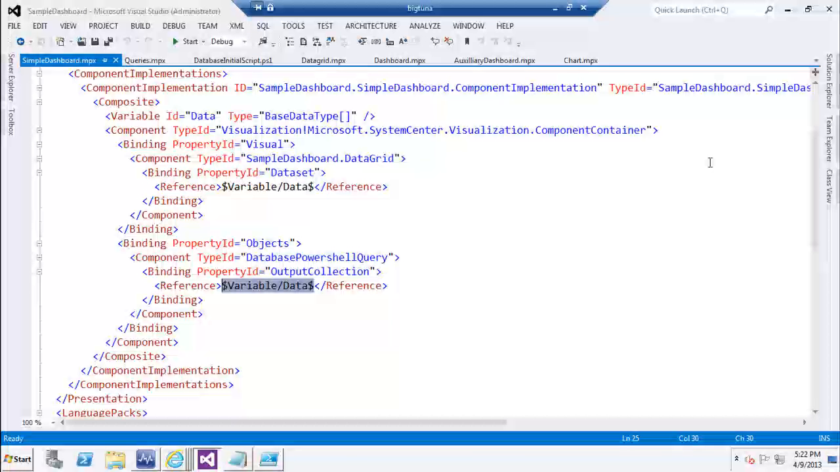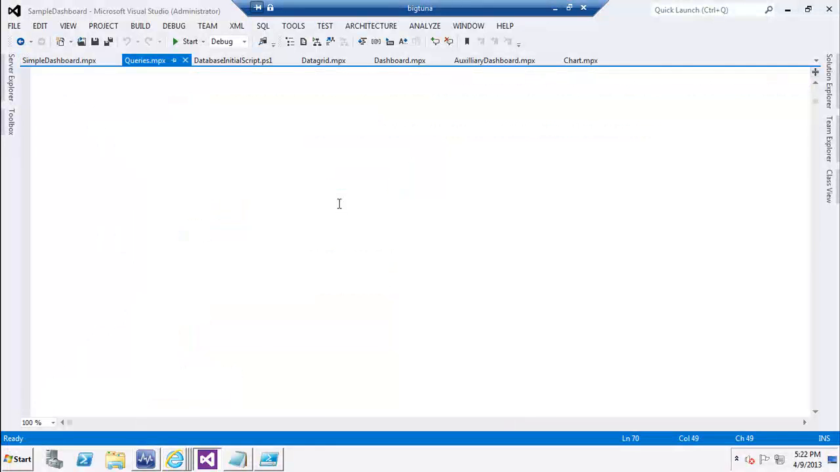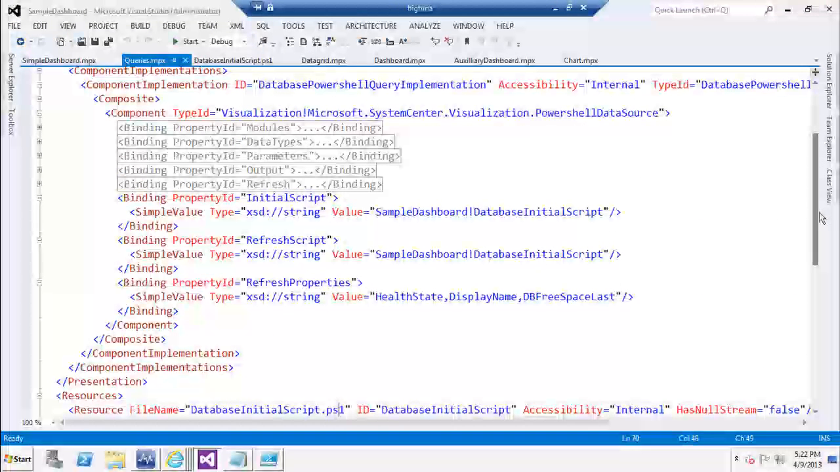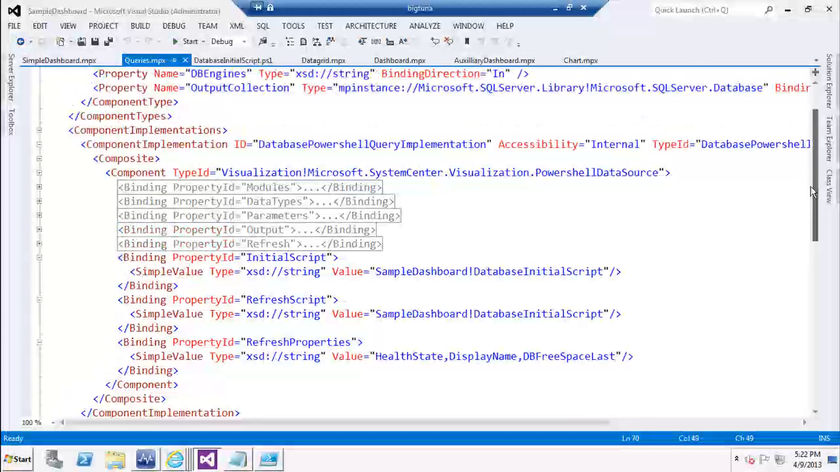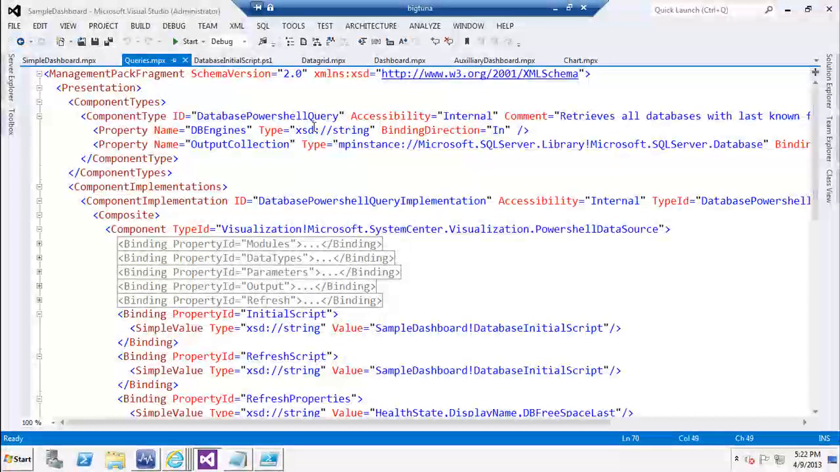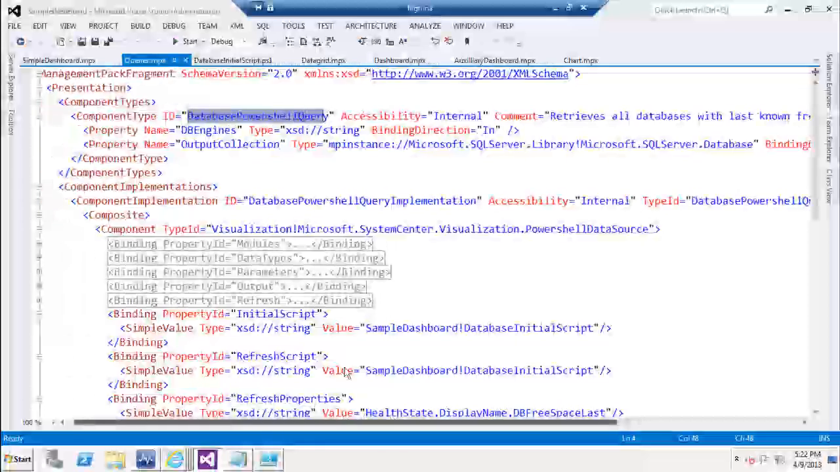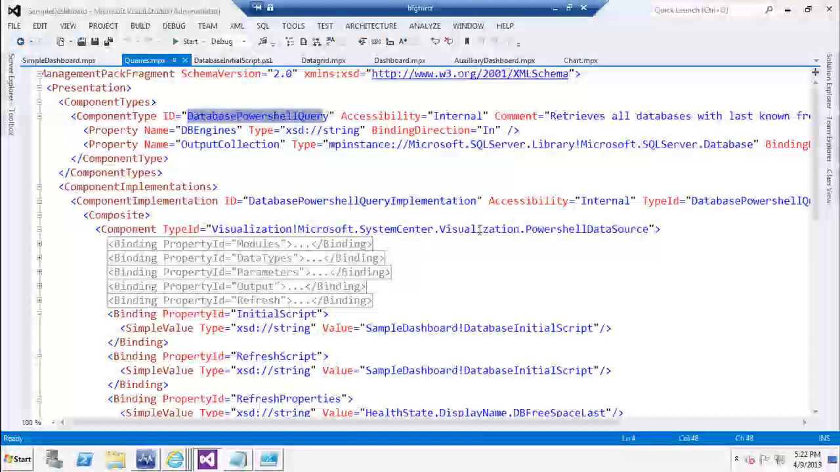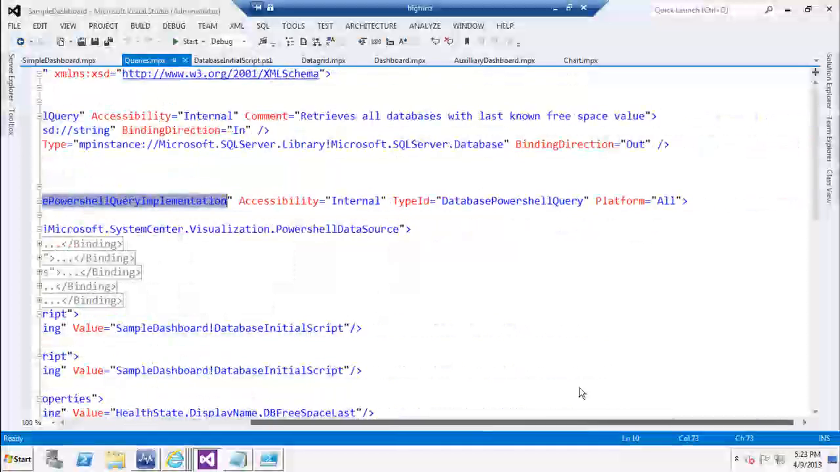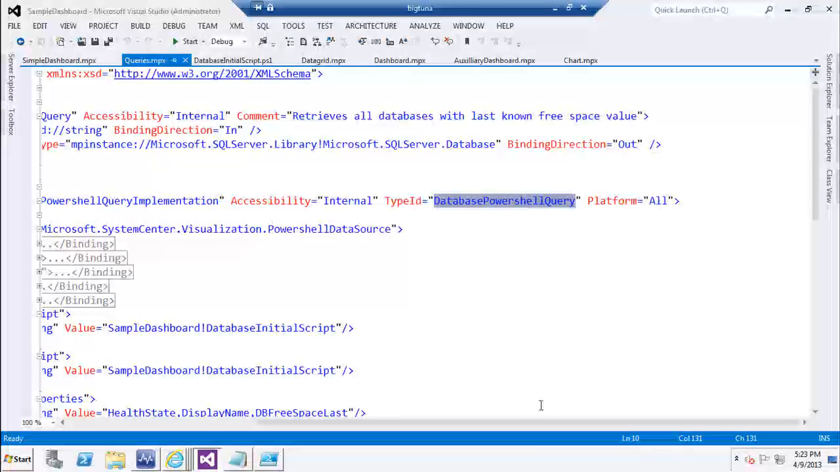That provides that implementation. So then let's look at how we use a PowerShell query. PowerShell query is based on very similar things to what you did before. You first define a component type, which is PowerShell query. And then you provide the implementation for it, which is PowerShell query implementation for the database PowerShell query type.